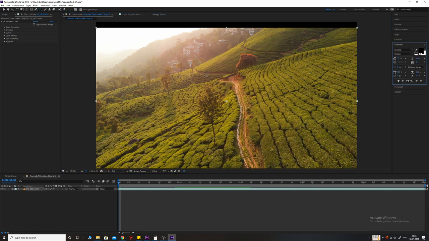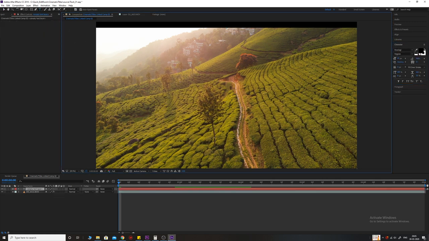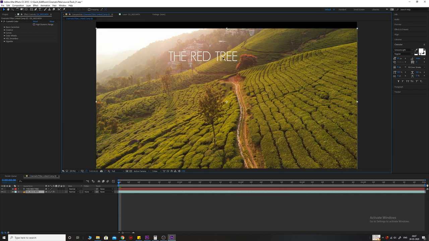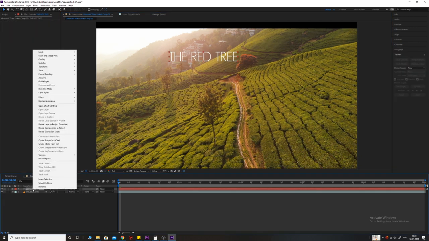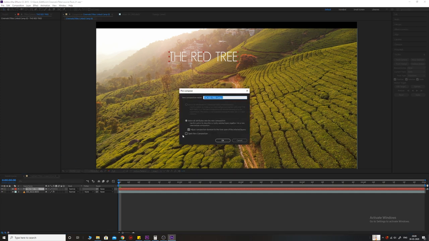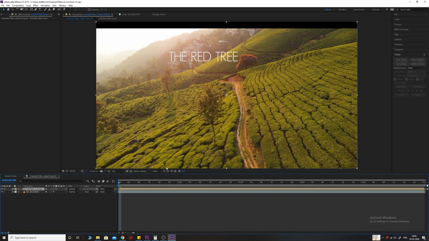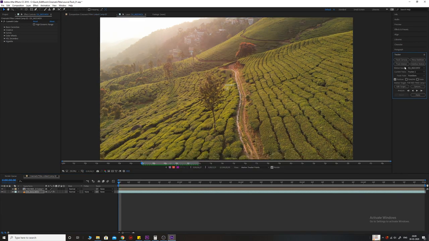We'll select the text tool and type in the title. For this clip, we will be tracking the red tree, and that is the reason why I'm placing the text right next to the red tree. Then I will pre-compose this layer by right-clicking on the clip and selecting pre-compose. Then select the base layer, which is your clip, and we will track motion. We need to track the position and also the scale.